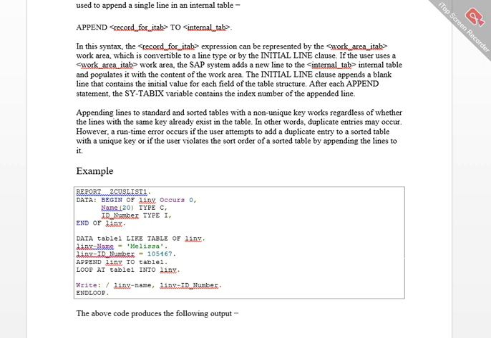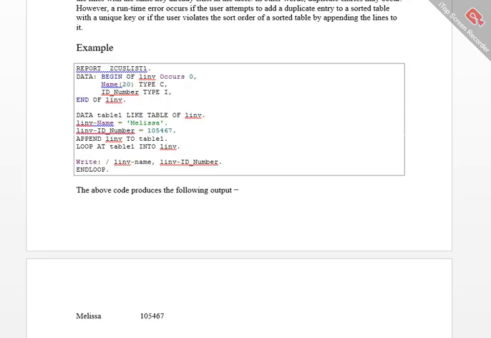Appending lines to standard and sorted tables with a non-unique key works regardless of whether lines with the same key already exist in the table. In other words, duplicate entries may occur. However, a runtime error occurs if the user attempts to add a duplicate entry to a sorted table with a unique key, or if the user violates the sort order of a sorted table by appending lines to it. So, an example, and the code produces the following output.